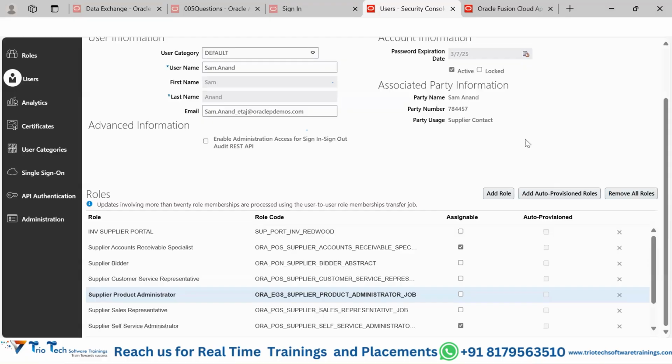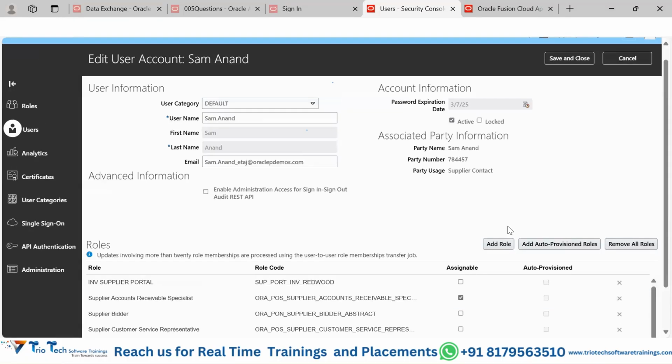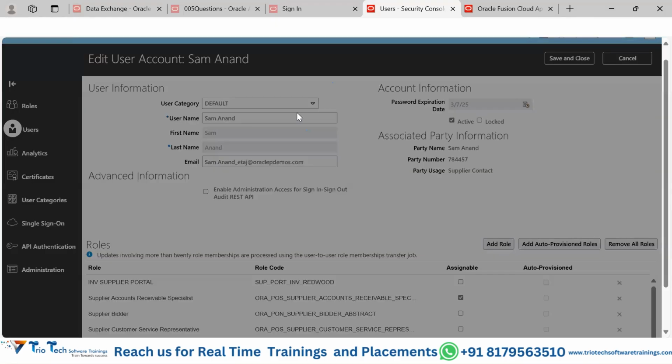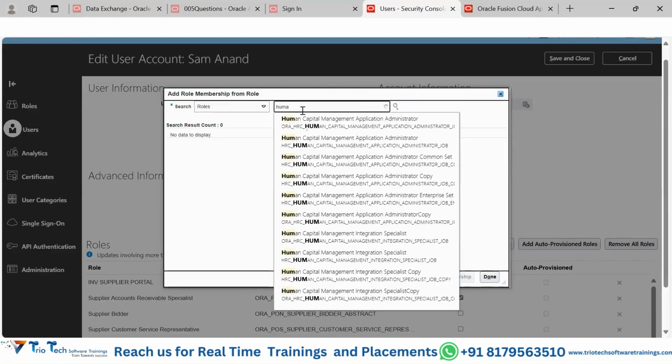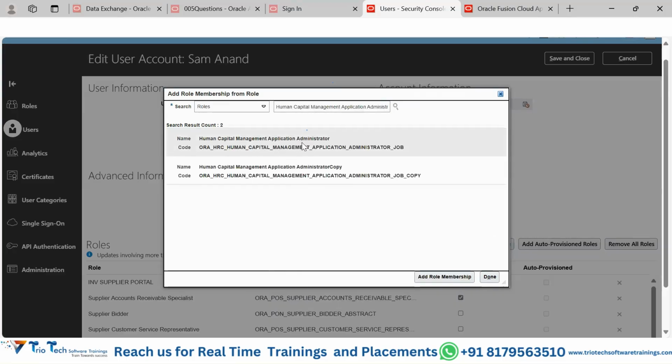Okay. Suppose the requirement is that we are supposed to add one more role. As an admin, you have been asked to add a few roles to this user. Come, edit it, click on add role, search for the role. Suppose human capital application administrator. This is one of the roles. If we select this role, the role will be listed down there.